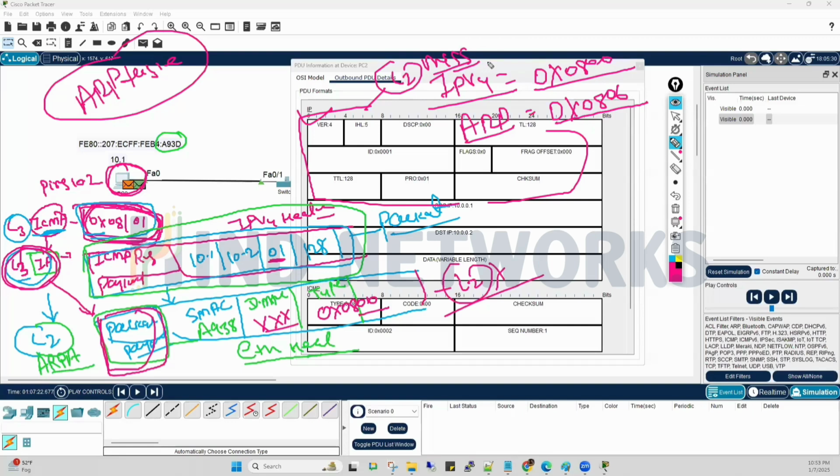What is the reason? In the L2 header, everything is not there. The destination MAC was missing. So that's the reason we are not able to see the L2 header here. Getting my point, everyone? Understand? So that's the reason this packet is on hold. This ICMP packet will hold. Is this clear, guys? Everyone.